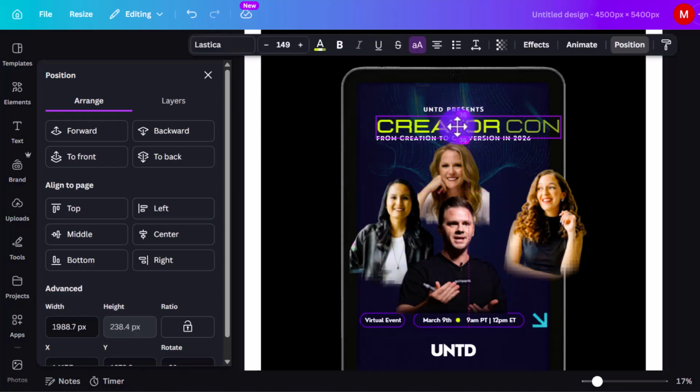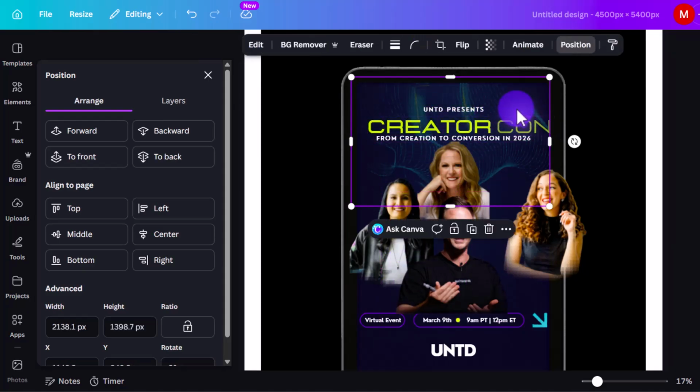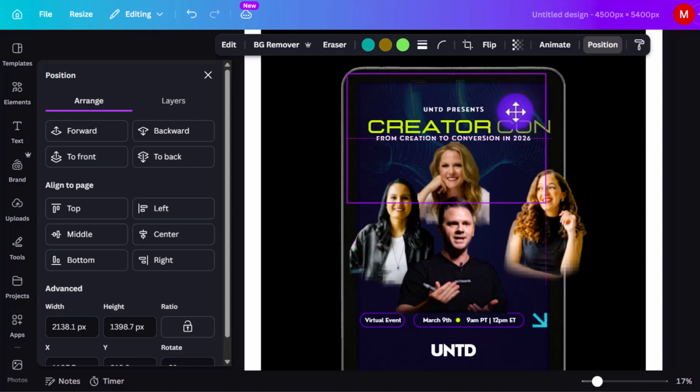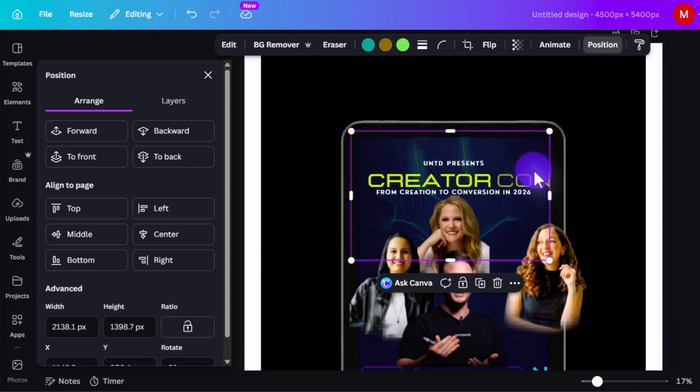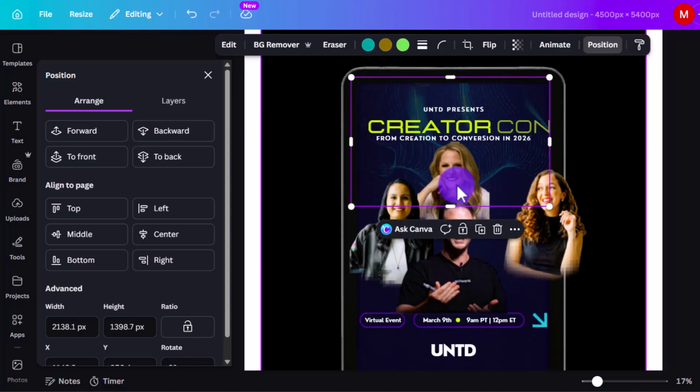Everything is its own layer, and it was as simple as just one click on an image. So really handy new tool. I can see this being really, really helpful for creators down the road, especially if you do have a cool image like this.